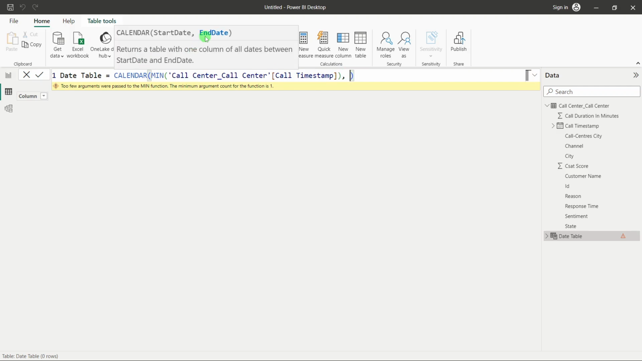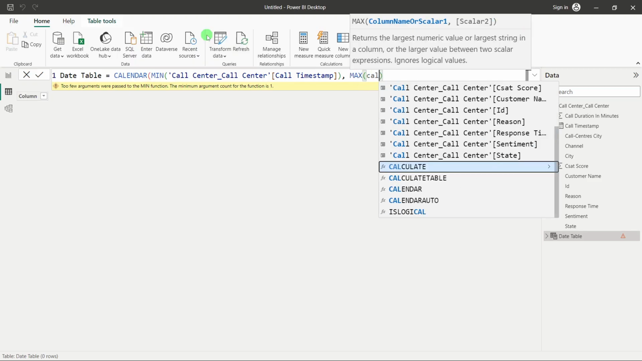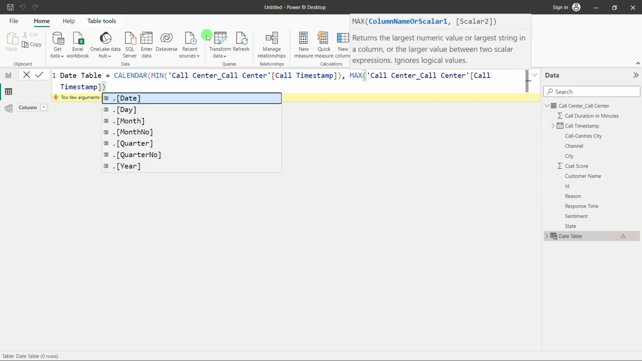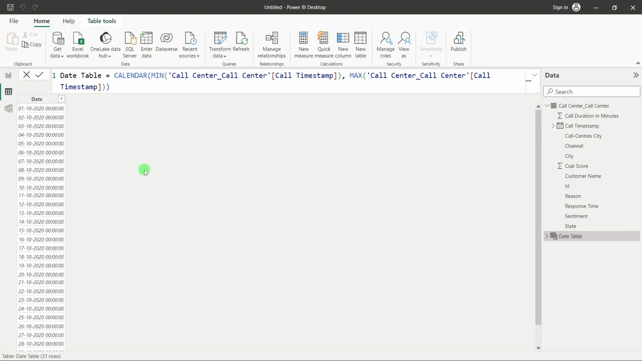Then the second one is we have to show the end date. For that we are going to use the MAX function, so we will take the max of call timestamp. These are the two things which we are going to use, and I will close the bracket one more time for the CALENDAR function. Then just click OK.